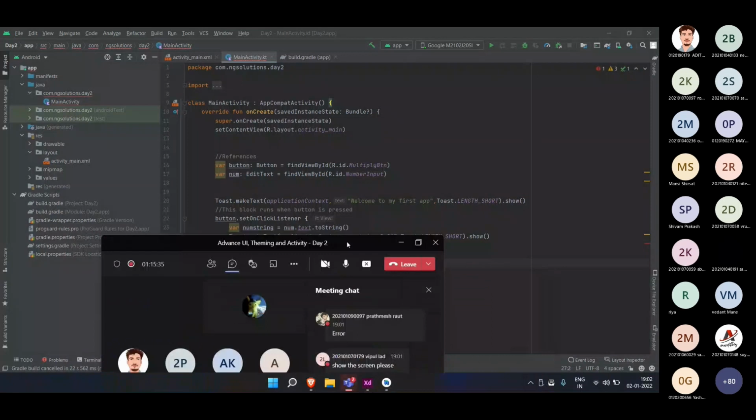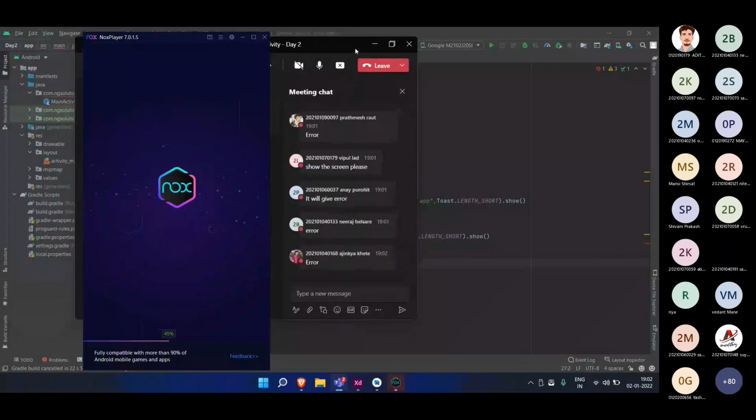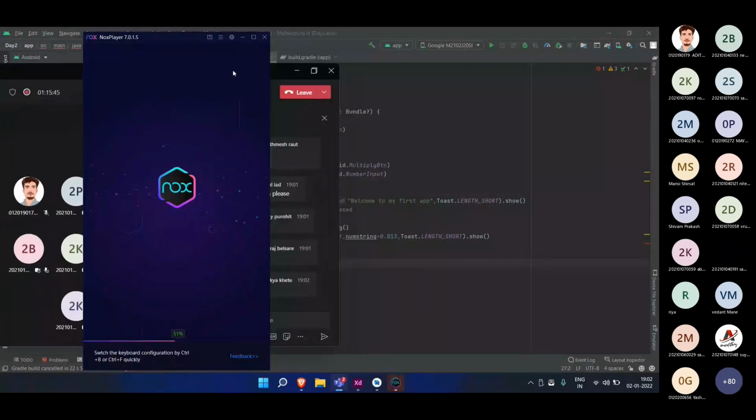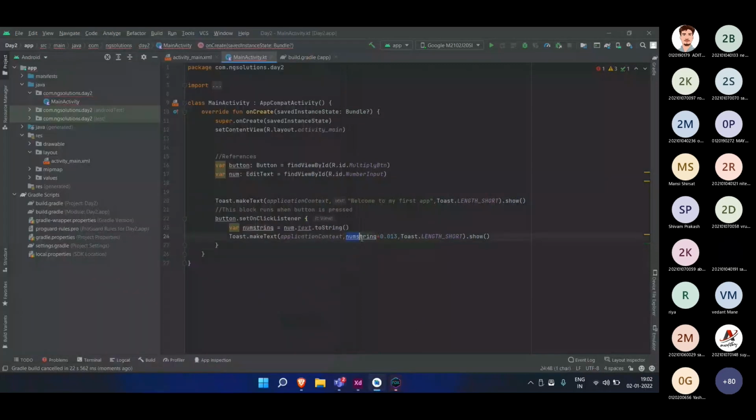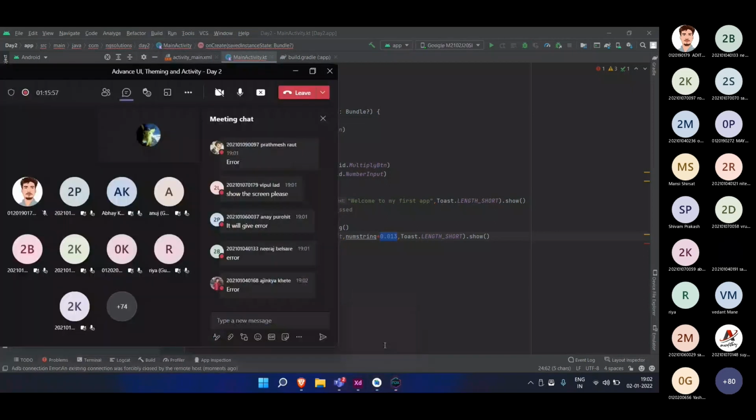So till then, if I run it, it will give an error. Yes, surely it will give an error. So why will it give an error? Can anyone tell me that? I am multiplying this num string by this multiplying factor. That is the thing we are supposed to do, but it will give an error. Why? Can anyone answer this?